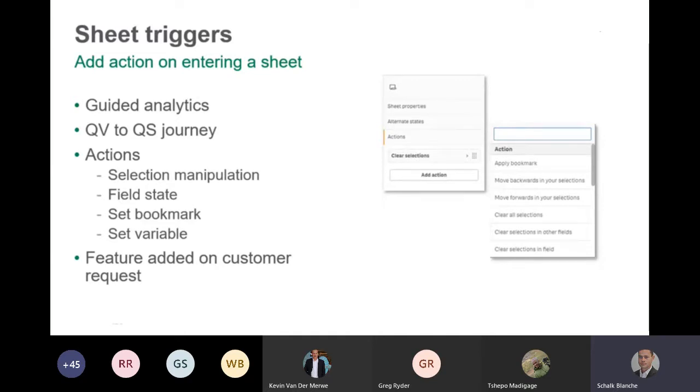So this really makes the journey of our QlikView customers to Qlik Sense a lot easier, because those were some of the functions that weren't available in Qlik Sense, but as you can see now, more and more of this functionality from QlikView is becoming available within Qlik Sense.